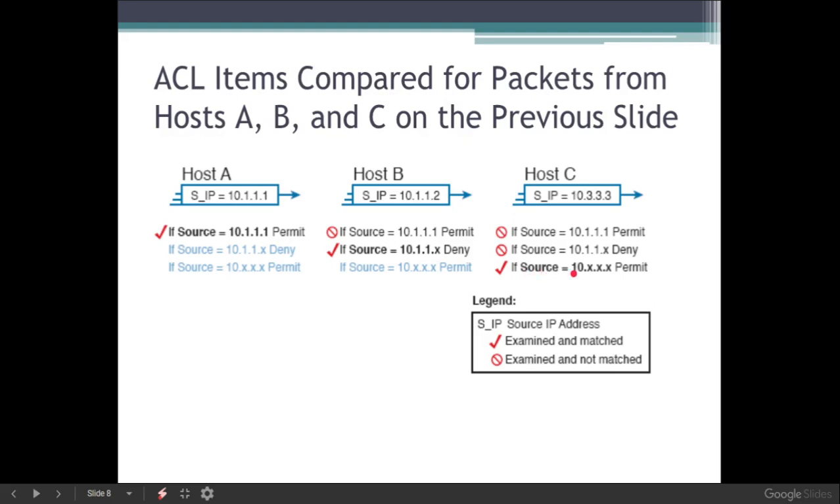The next rule now says IP source 10.x.x.x. And it says, okay, let's see, 10 matches. The first X says anything, so it matches. The second X says anything, so it matches. The third X says anything, so it matches. So in this case, the router is able to make a decision, and the decision is permit. Good? So that's how the access control list works.